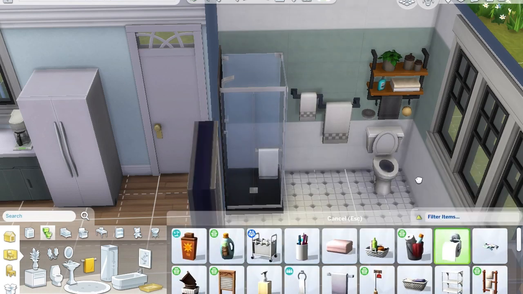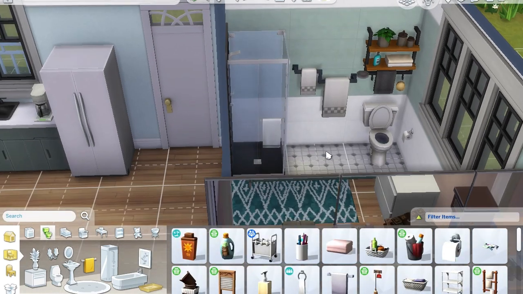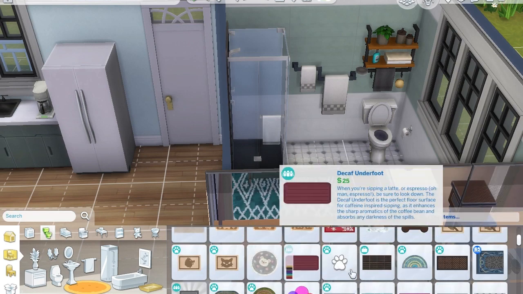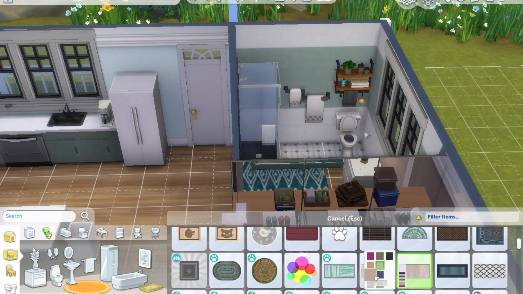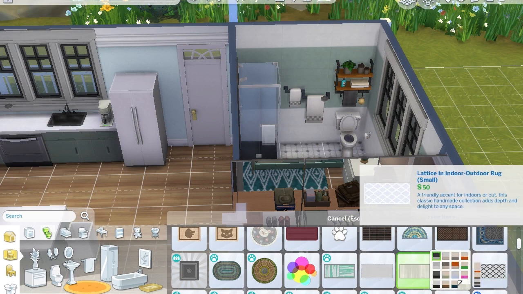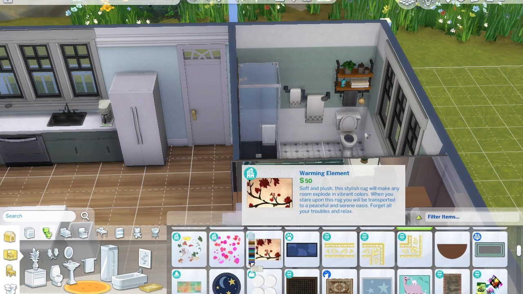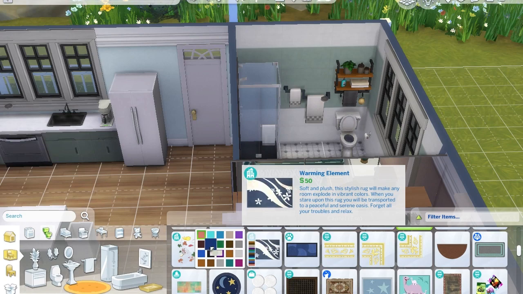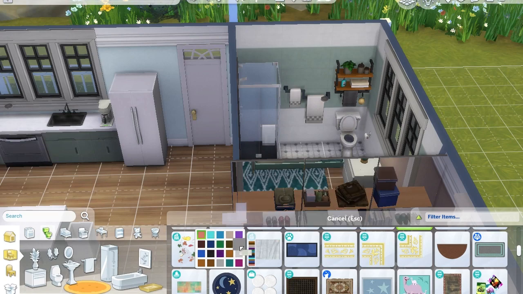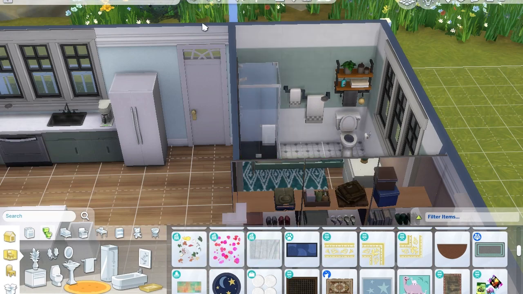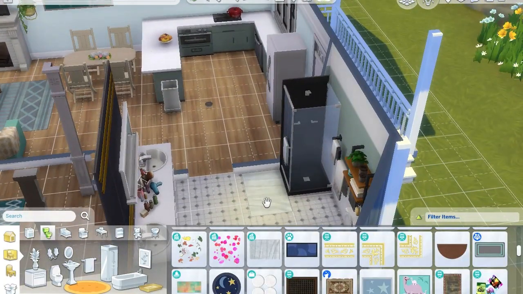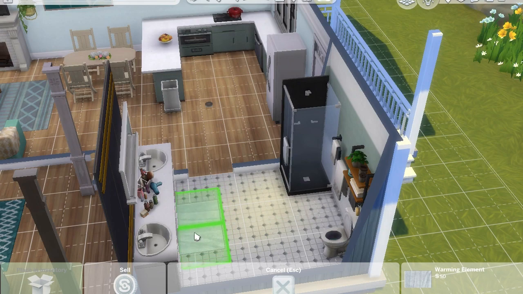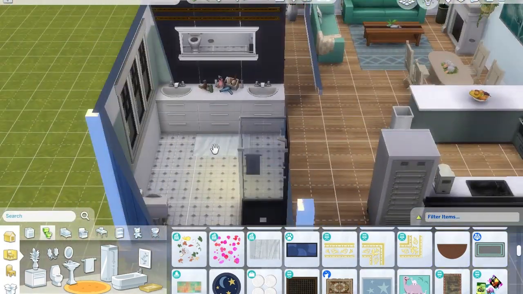Nothing too insane. I feel like just the basics, making it look somewhat like a decent actual bathroom that people use. And I don't think I did too much with the clutter. Just the basics, and just a little rug for when you get out of the shower, so you don't drip water over the floor. Yeah, I think that's about what I did for the bathroom.